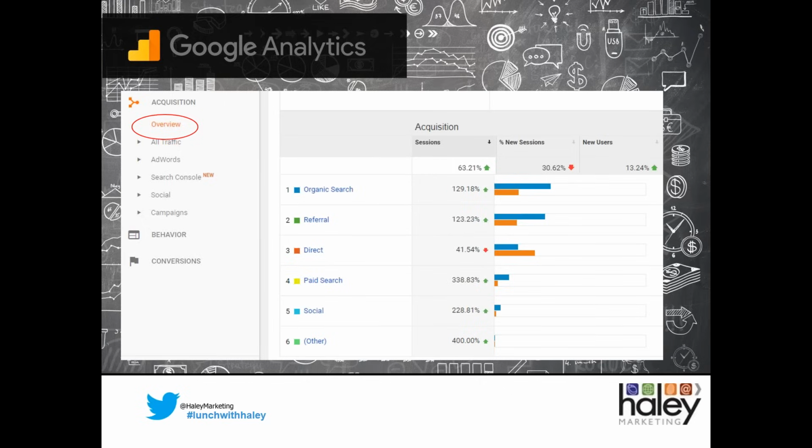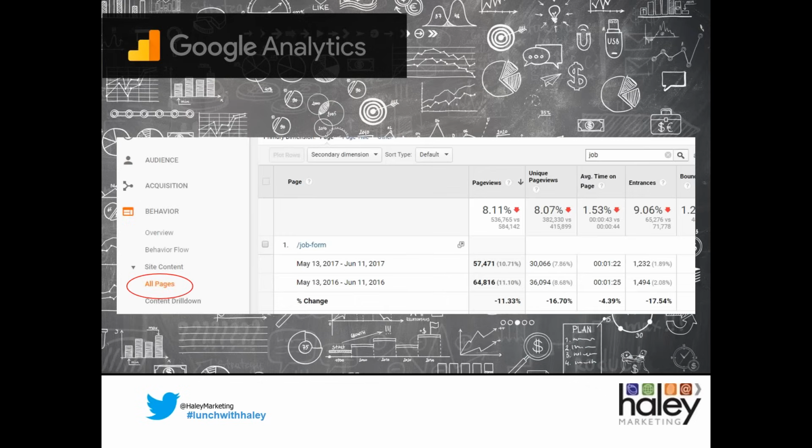Organic search is telling me that the content that we're adding to the site is having a meaningful impact on our overall business and our overall traffic. So take a look at these statistics and really uncover where traffic is coming from.